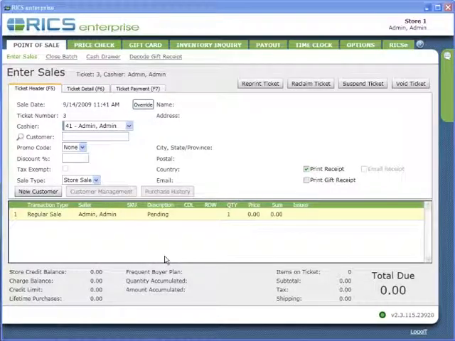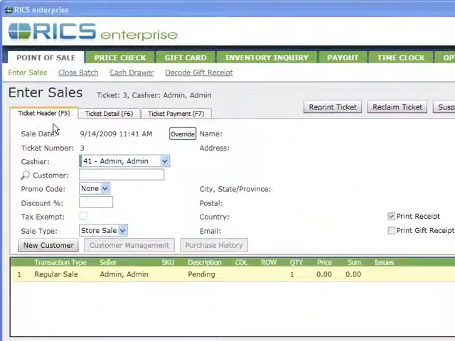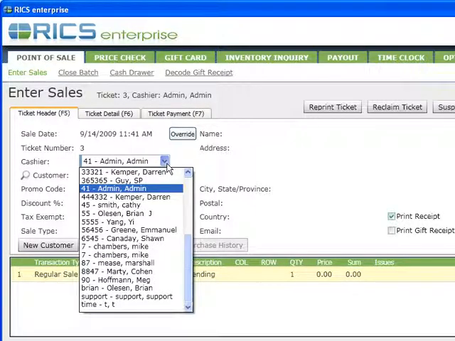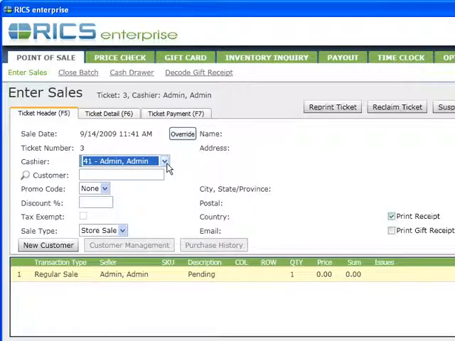I'm going to show you how to ring up a regular sale without attaching a customer to that sale. When you come in to enter sales, you'll automatically be at the ticket header. You'll notice the sales date and time, the ticket number, and the cashier. The cashier is who's ringing out that sale. So if you're the cashier, you're going to select your cashier ID.